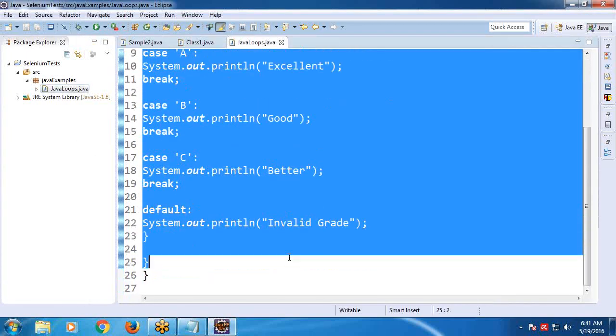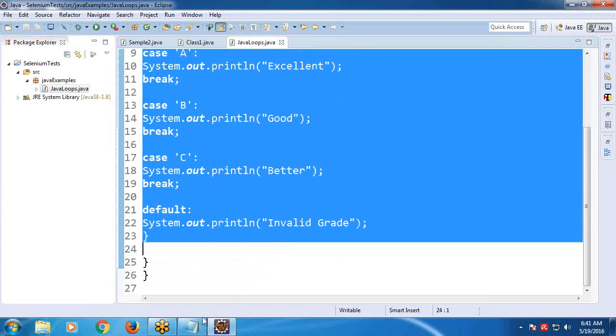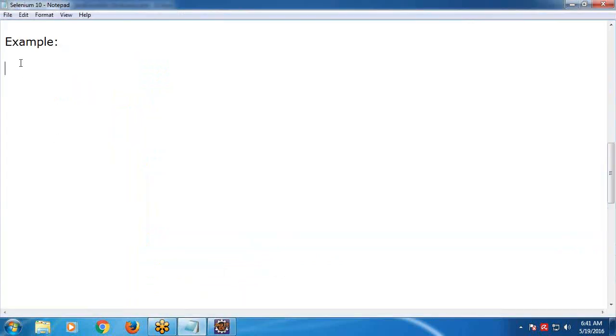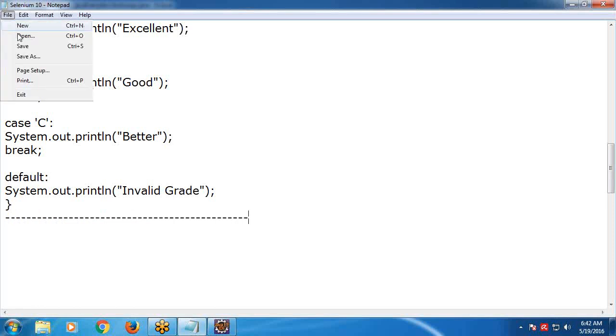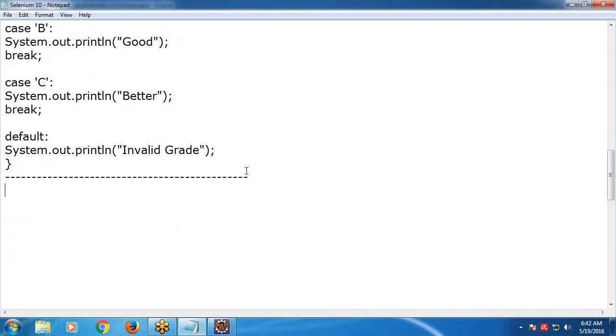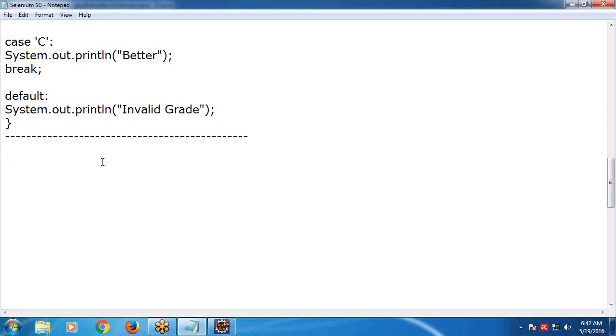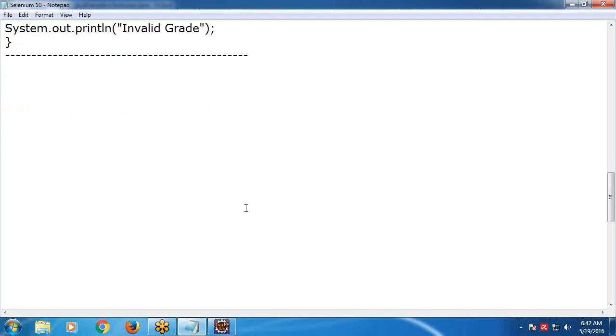Any queries? Sir, can we use a range with the switch statement, like from 80 to 100? For a range, a condition is required, right? Here we are not using any condition, just expression. If you want to use range, that time if statement is better.